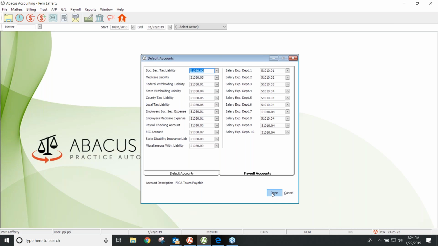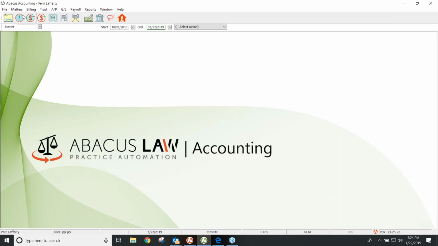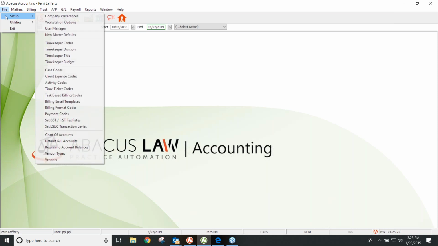Okay, I think that's enough about that fun chart of accounts. Next, if we're thinking about starting our accounting system in Abacus, in other words, we're bringing balances over from another software system or a manual set of books, the next step would be to get our balances in here. So once again, under File, under Setup, we're going to go all the way down to Beginning Account Balances.